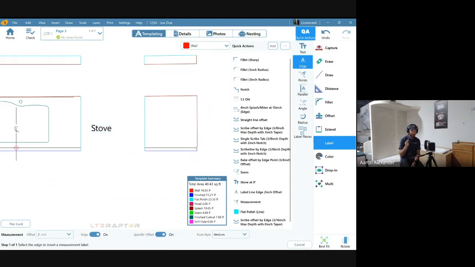Edge. So here for edge, definitely one of my favorites. Now I have this one thing you'll notice. I have it in my quick action. So, you know, in LT1, you could only do drop-ins, text, offset, and fillet for quick actions. In this, there is a ton of things you could put in quick action. If you can't put it in quick action, the add button will be grayed out. That means you can't add that to quick action. Okay, but as long as you can see the add button, you're going to want to make sure your measurement is what you want it to be.